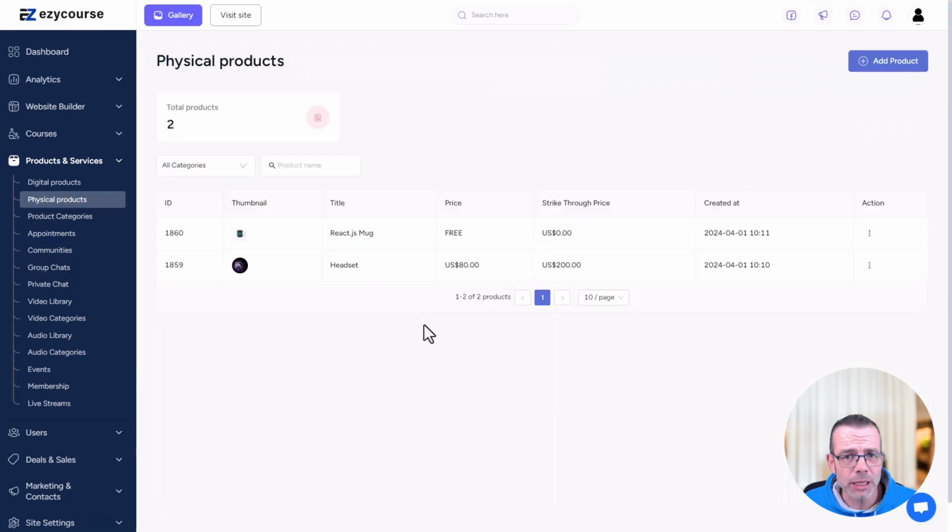Now, these are typically things that you would post out to a customer. So it could be printed documents, it could be clothing, it could be equipment, that type of thing. Now, to add a product on your EzyCourse site, you simply click on Add Product, and that will allow you to create a physical product.